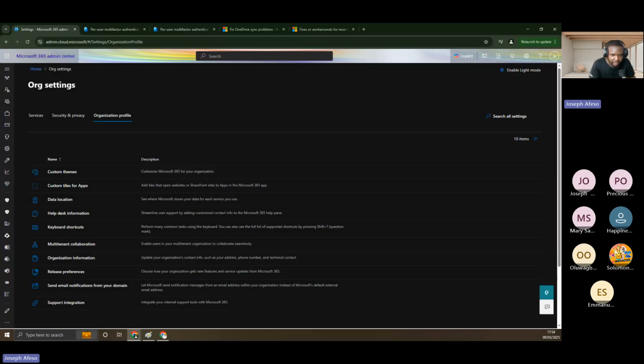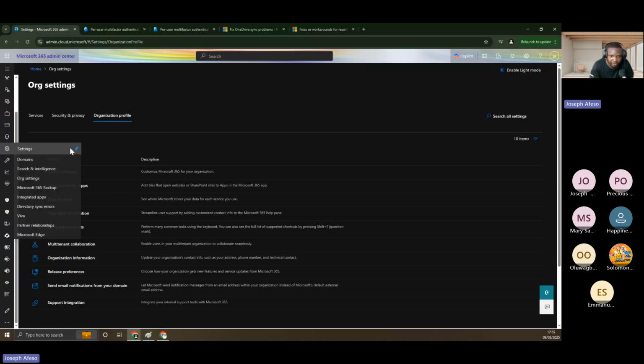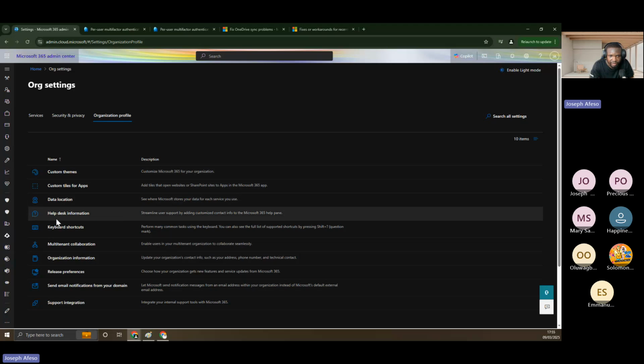Now you see custom tiles, and you see data location. Data location shows where Microsoft stores your data for each service that you use. For each service you use, you're going to see that my Microsoft Copilot is stored in the European Union. My Exchange is saved also in the EU, and all of them are saved in the EU for me, even though my tenant is in Nigeria. Okay, so that is data location, right?